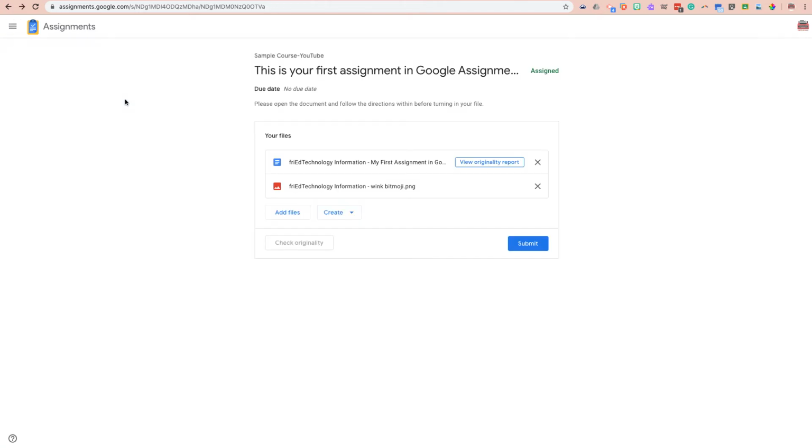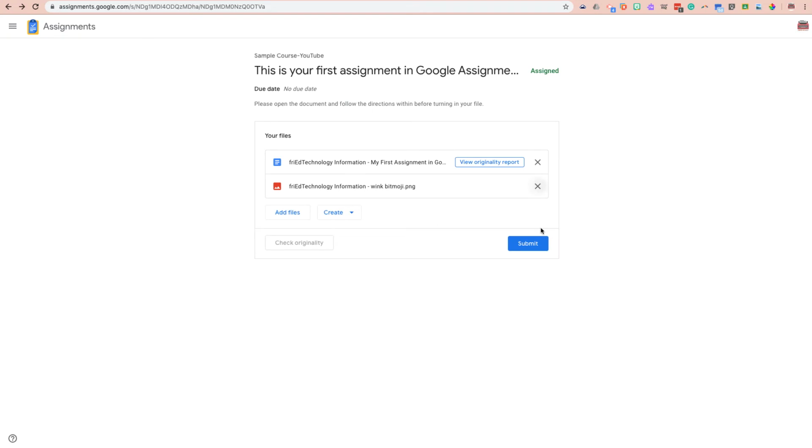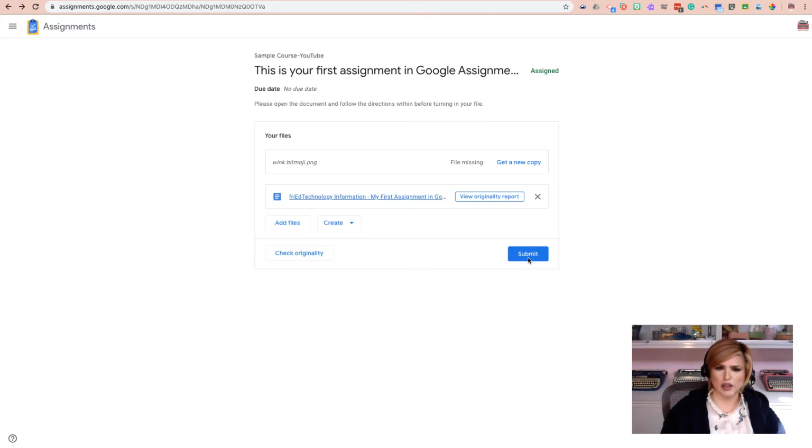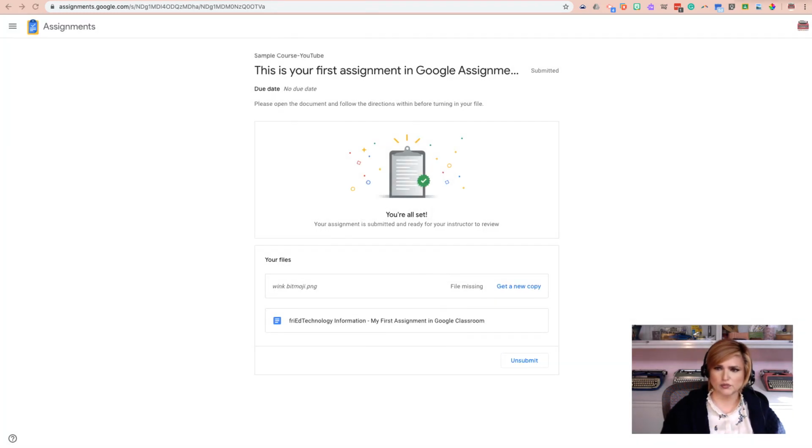But let's go ahead and pretend that we're going to turn it in anyway. So we'll go ahead and click submit. And that's interesting. So it took the file that I sent myself as a teacher and it's going to have me resubmit that also. Interesting. So I can remove that and then I'll submit. And we'll find out what happens both on my side as a student and on the teacher side to this file. All right, so I get a message that my assignment has been submitted there. That's nice. And I can unsubmit it if I want.